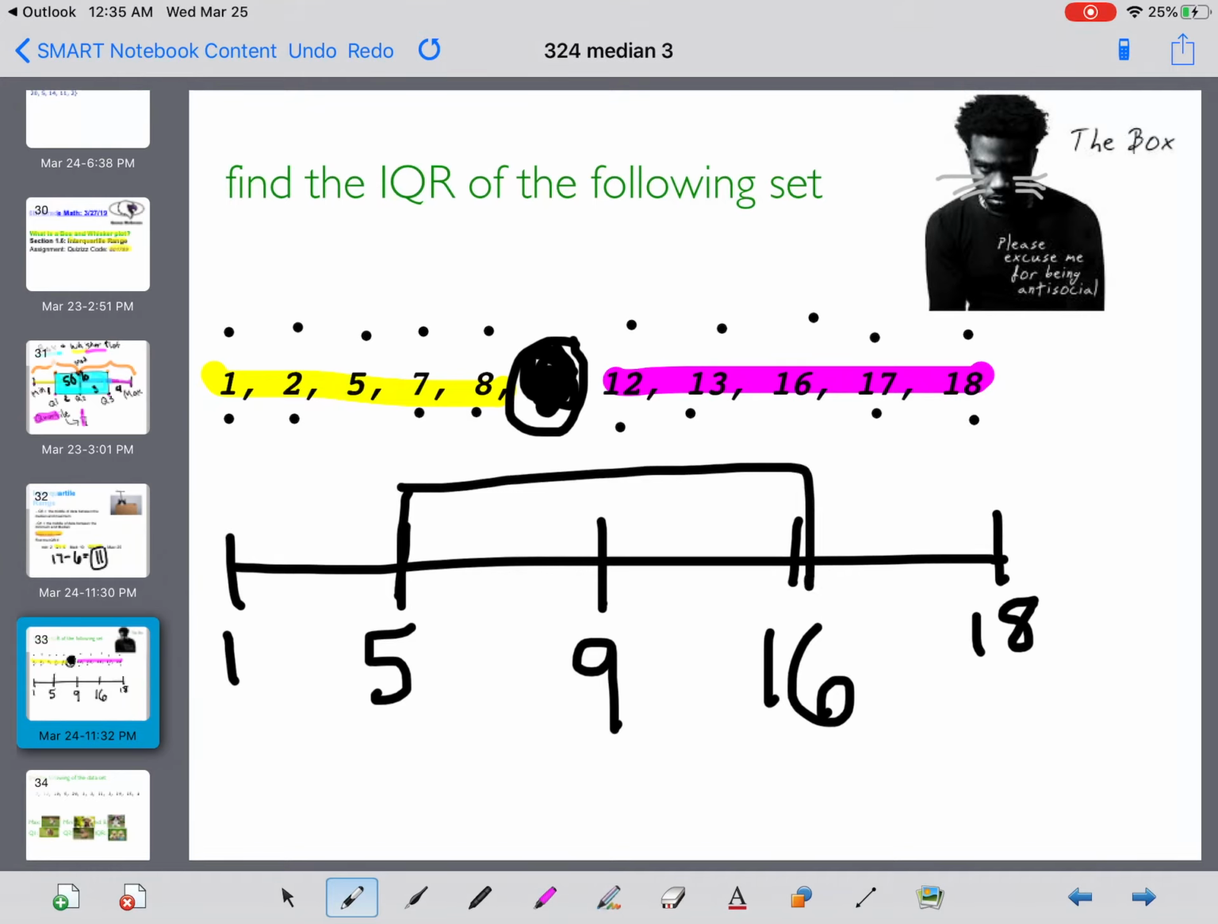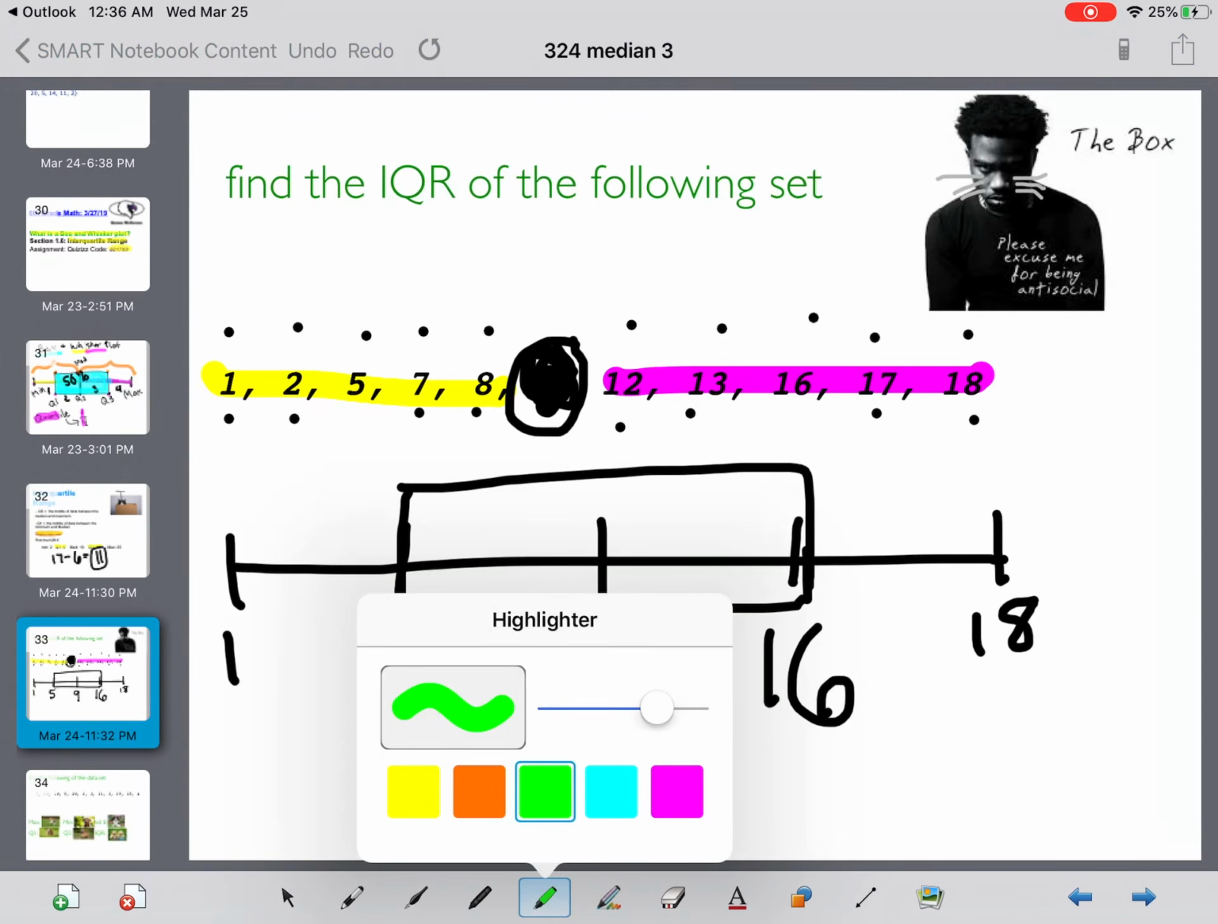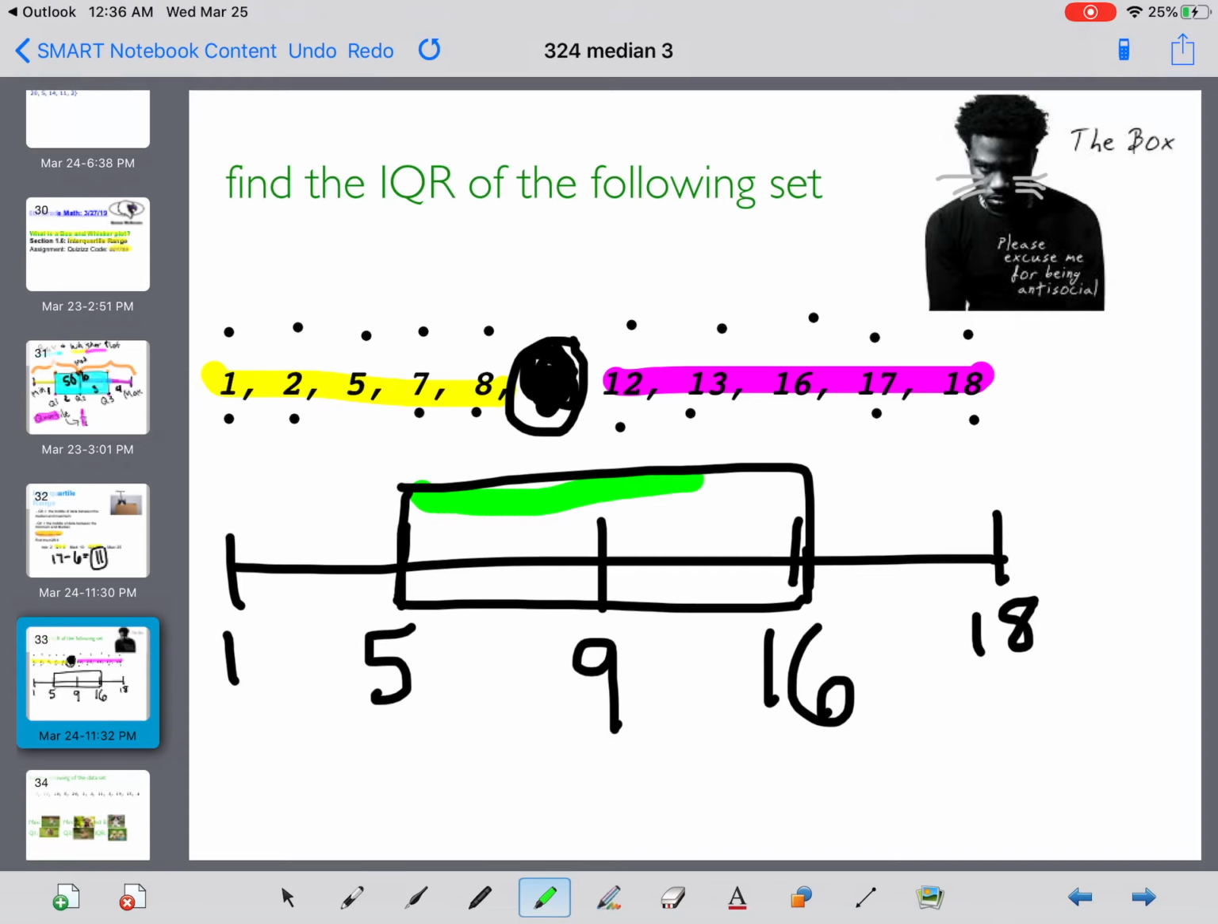So we can make it look a little prettier. What color do we want to color in our, you know what, I've never used green. Let's use some green. So right here we made a box and whisker plot.